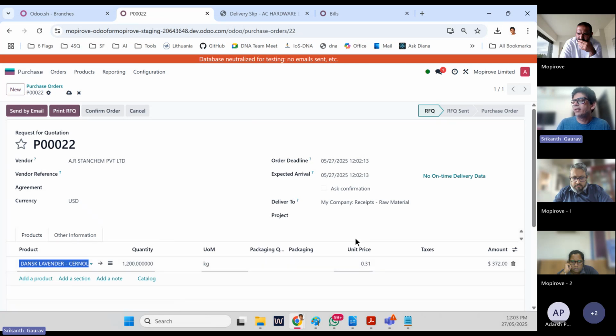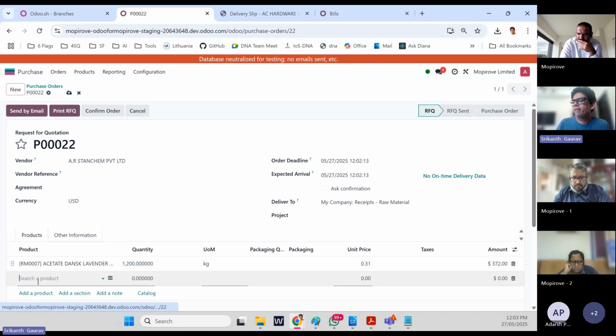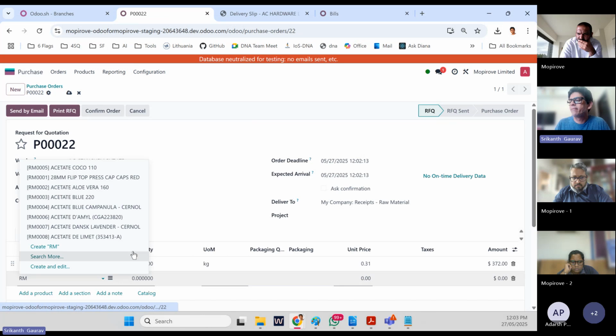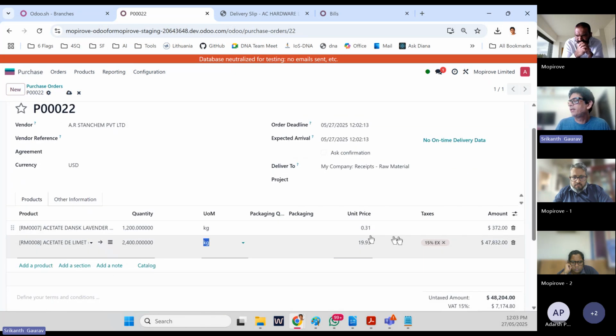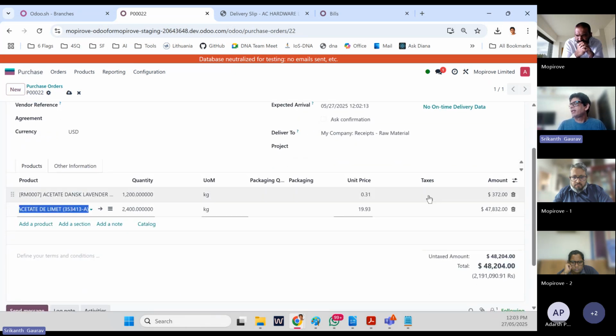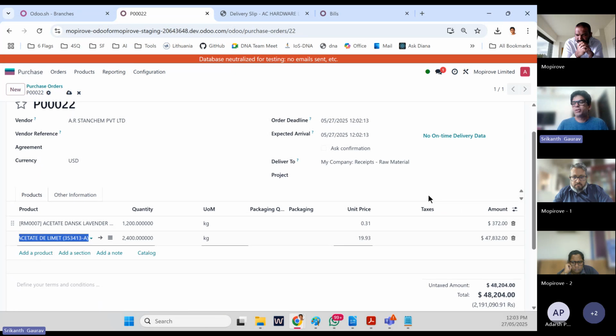And then I'll pick up another one, let's say RM, this one, and we'll say another 2,400 pieces. And we know the tax doesn't apply. Now, this is the particular purchase order I'm creating. So let's note this down because the values are bigger, because we're going to do some costing and things like that now.